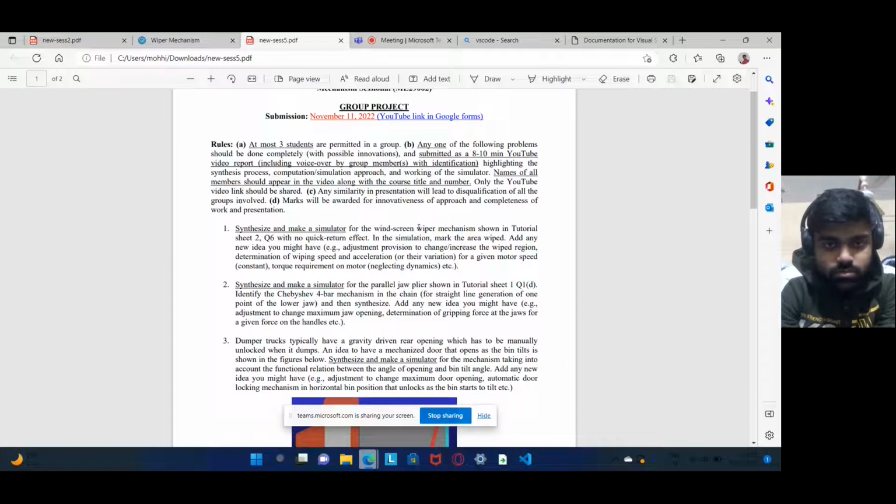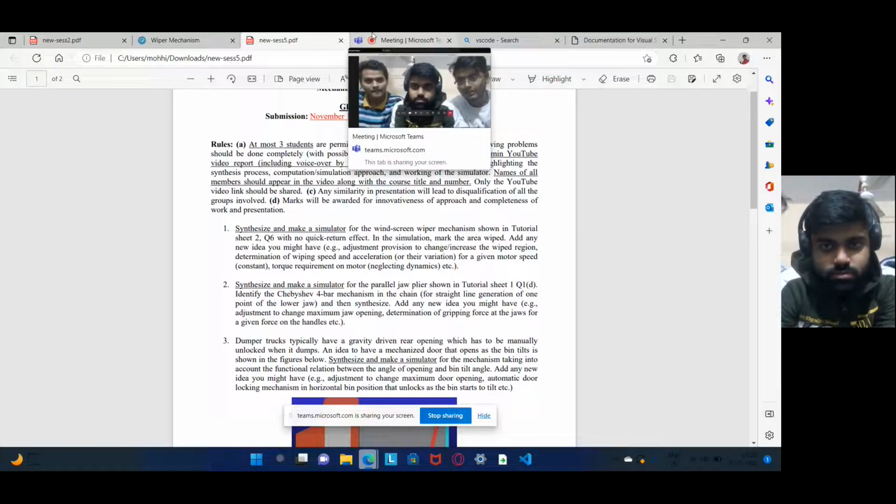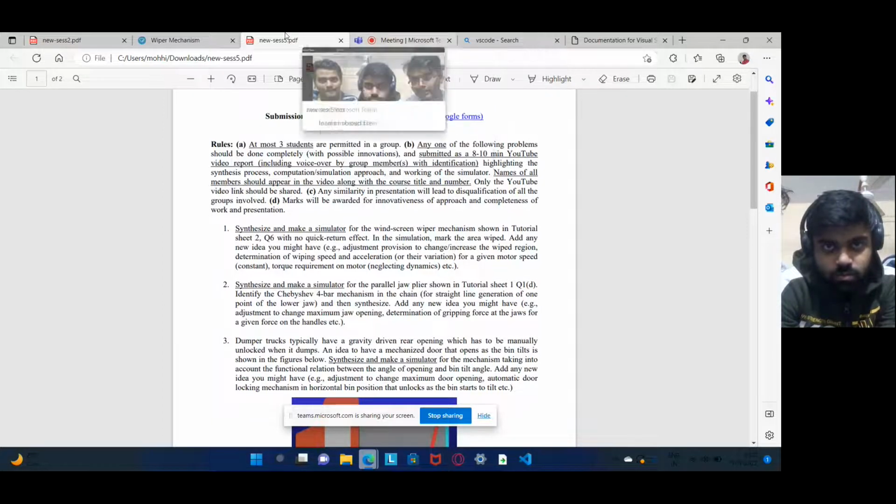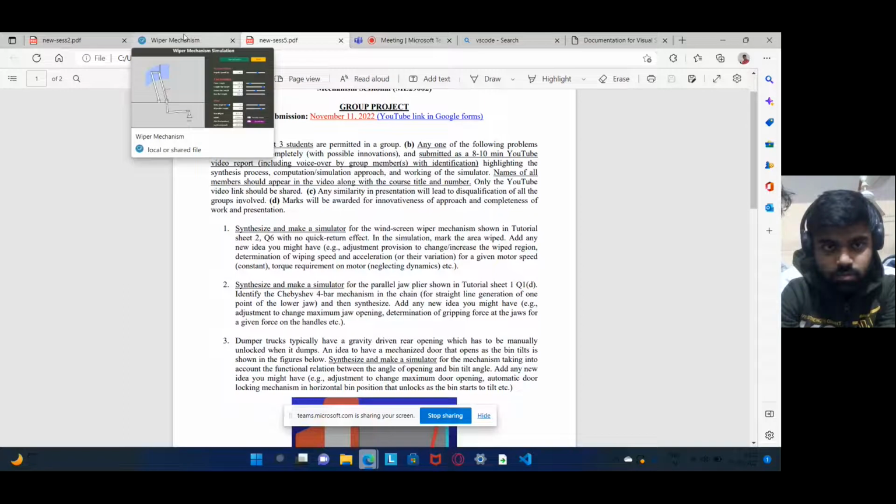A wiper is used in cars and trucks to wipe out rainwater, snow, and other fluid stuff that might have fallen. So a wiper basically consists of a metal arm, and one end pivots and the other end has a long rubber blade attached to it. The arm is powered by a motor, and in some vehicles some other power is also used. So this is the mechanism that we have made.